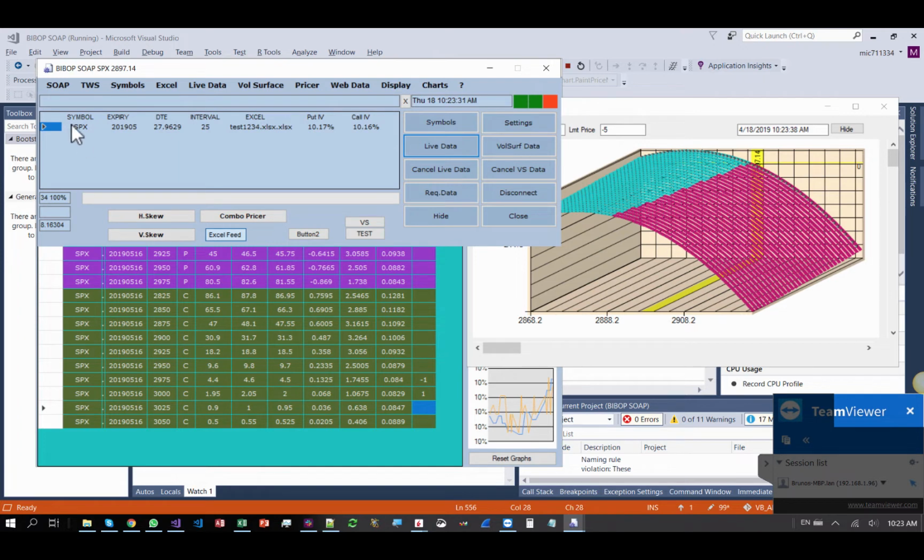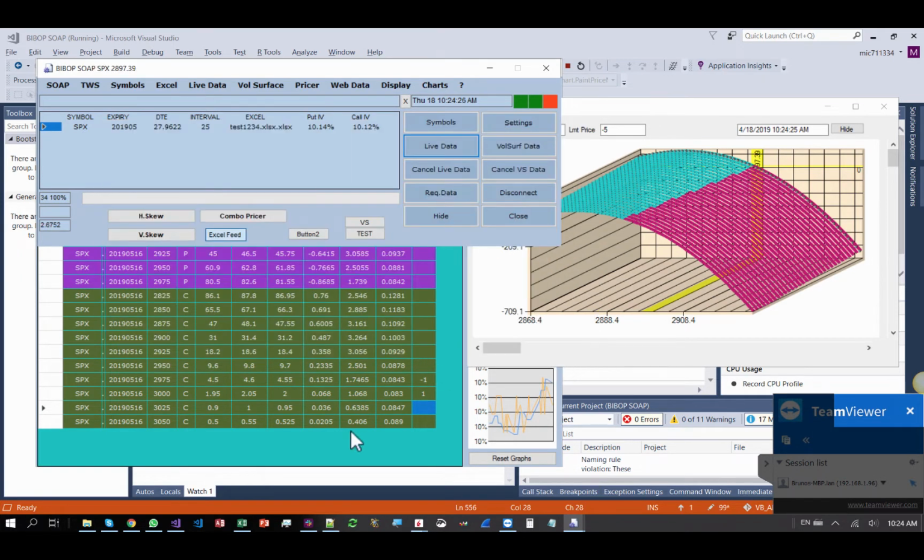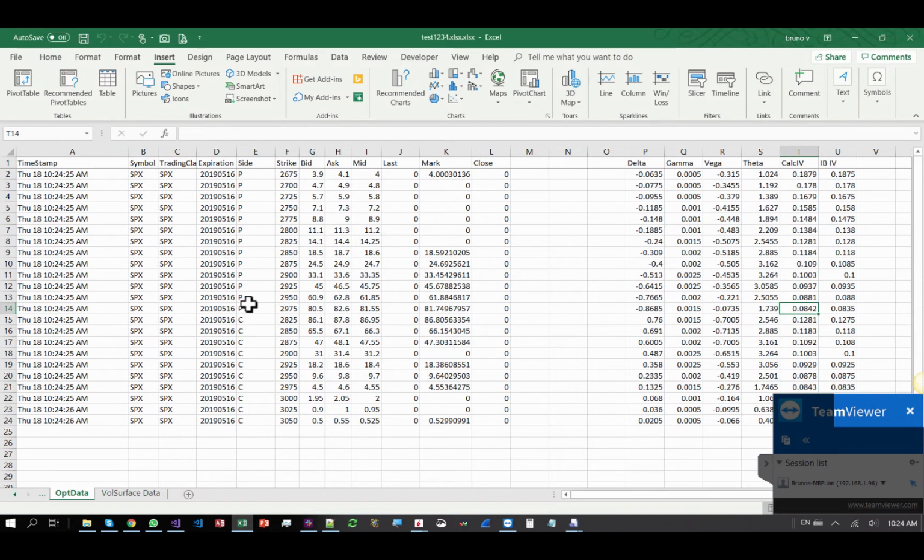Okay, so at this point, I have actually defined a symbol, SPX. I'm downloading live data for the May expiration, which is 27 or about 28 days to expiration. I'm only using 25-point strikes, and if you go to settings, this is how it looks. You can choose different expirations. I can use weeklies or not weeklies, and I'll come back in another video about the setup and how it feeds into Excel. So let's leave it for now, and if you want a quick look at how it feeds into Excel live, this is how it goes.